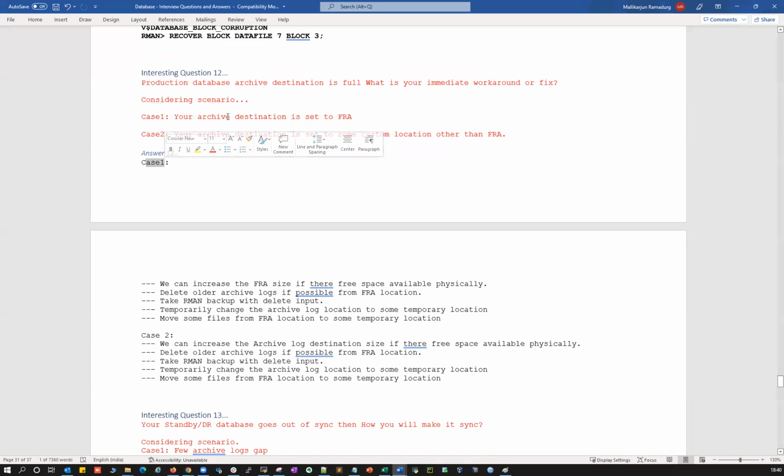Considering case 1, your archive destination is set in FRA. So we have multiple options to resolve that issue. We can increase the FRA size if free space is available at the physical location. For example, if you use your own FRA, like /FRA is your mount point, and that mount point has physical space available, you can immediately increase your FRA location and then the issue will be fixed.